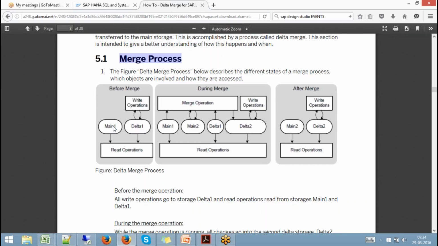Assume my main 1 has got 5 records, and there are 3 transactions in delta 1 for which the commit is already executed, but we have not yet performed merging. And there's one more record for which the commit was not yet done. The user is still in the process of writing this. So now when you trigger the merging, what happens?